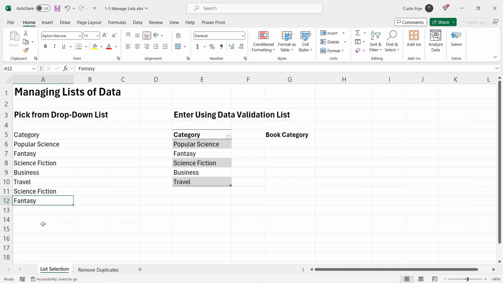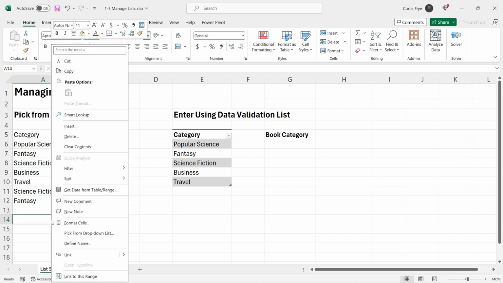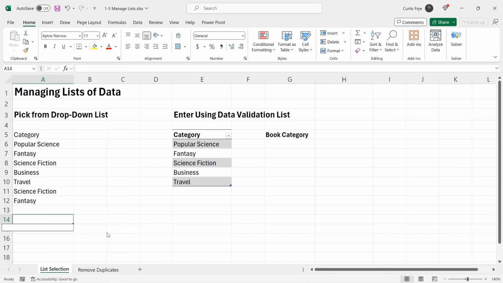One other thing to note, if you're using Pick from Drop-Down List, is that you need to click the cell directly below the data that you want to work with. So in A14, I'll right-click and click Pick from Drop-Down List, and nothing appears, and that's because I have a blank cell in A13.